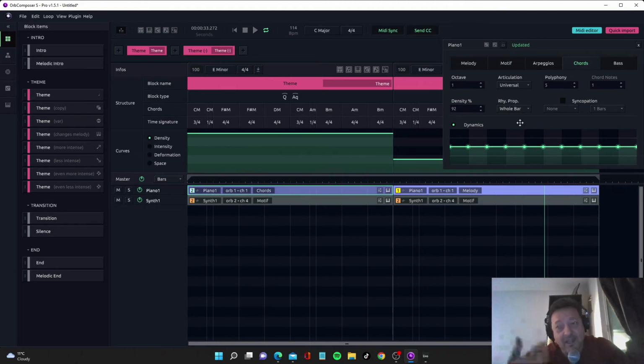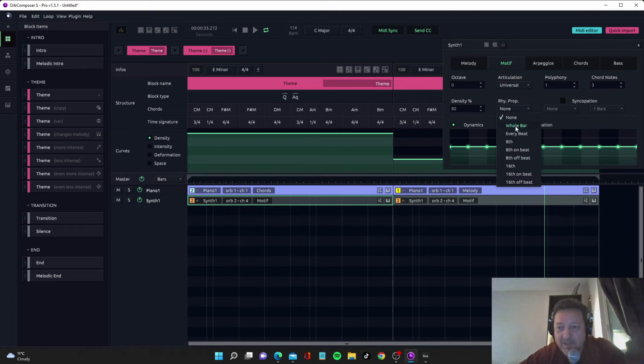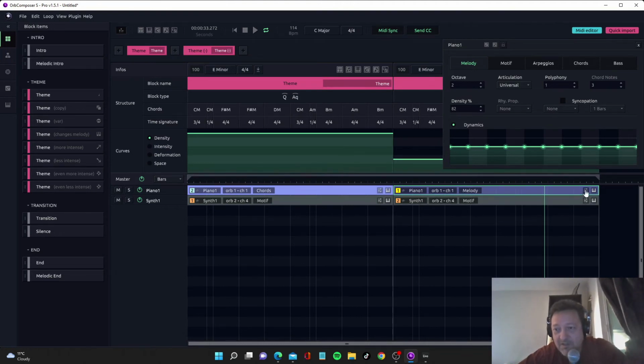So go in there, select whole bar. We'll do the same. We select whole bar. Do the same here. So we just literally get the chords coming out of this in just whole chords basically.